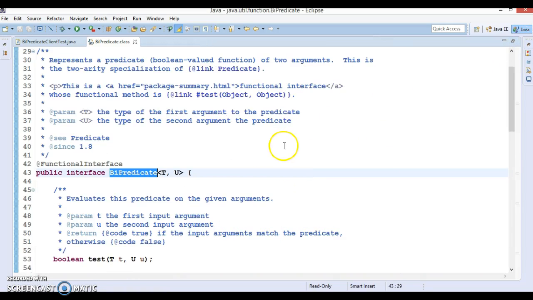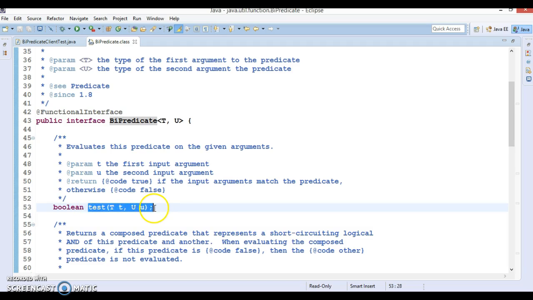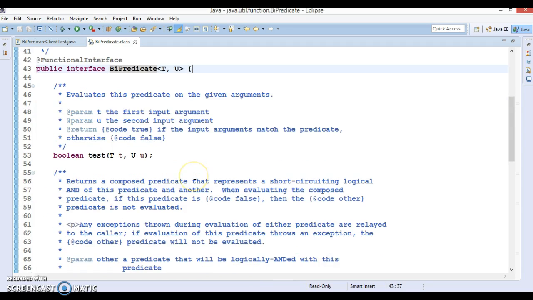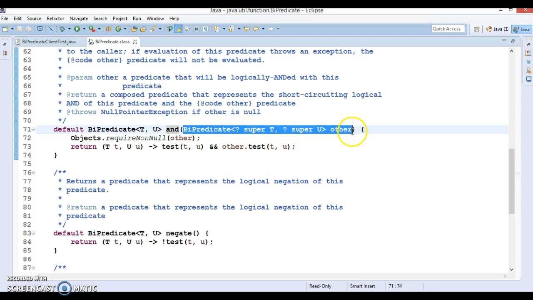So basically this functional interface we have been using in lambda expressions, right? We have used this test method, which is the functional interface method. But if you look into this functional interface, it contains some default methods as well. So the first default method is and, which accepts a BiPredicate itself, right? And you can look into the implementation.